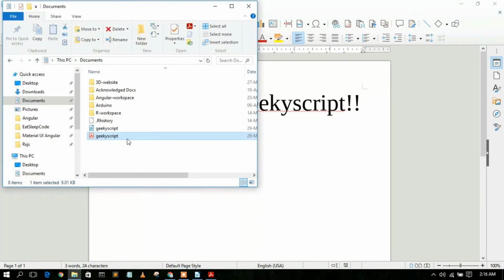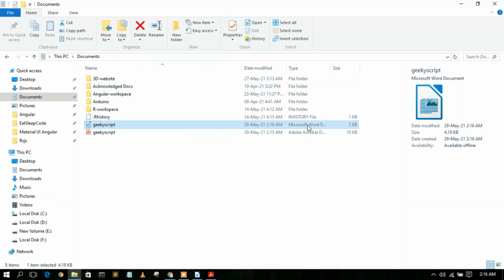And if you again go to your directory, you can clearly see this Geeky Script file has been rightly saved as a Microsoft Word file. So if you want to send this doc to any of your friends who are using Microsoft Word, they can also read this file. So in this way you use LibreOffice Writer.